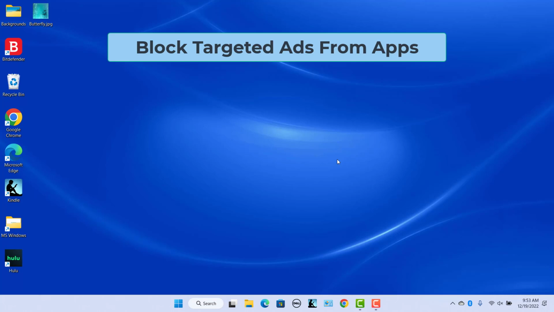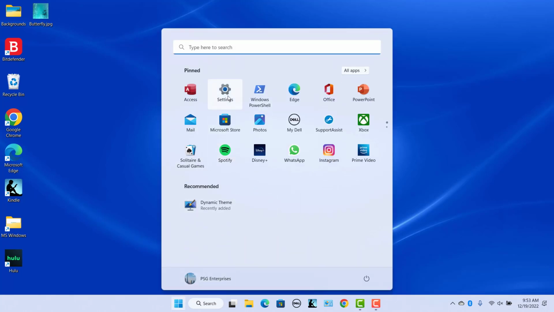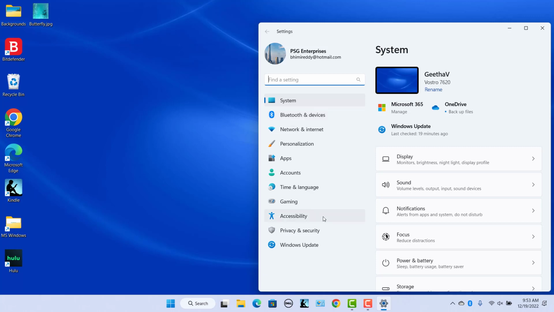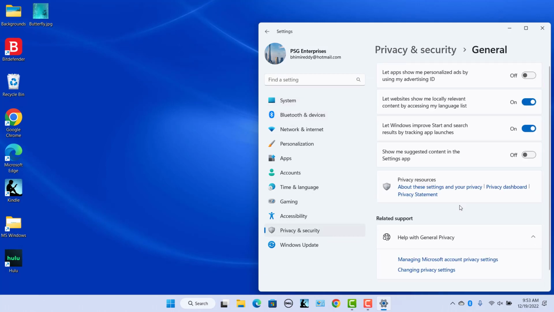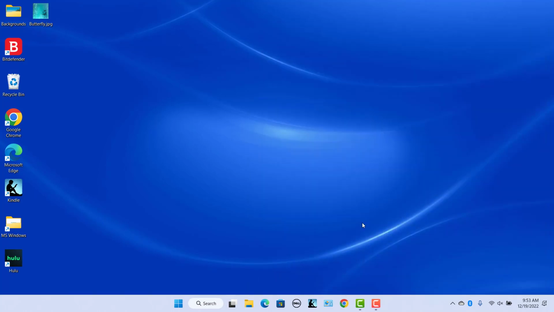Open Settings. Click on Privacy and Security. Click on the General page on the right side. Turn off the Let apps show me personalized ads by using my advertising ID toggle switch. Now apps you download from the Microsoft Store will continue to show ads, but they won't be personalized.